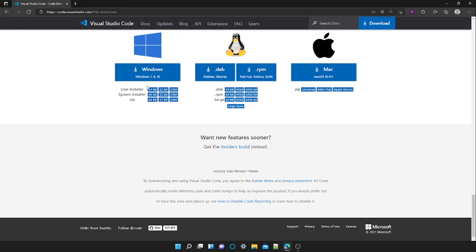So now see here, Windows: user installation, system installation, .zip. Types of them. Here we have different types of files for Linux, and for Mac we have .zip, and here you can see we have options. See here, mine is a 64-bit operating system. If it's 32-bit, you can click on this 32-bit.